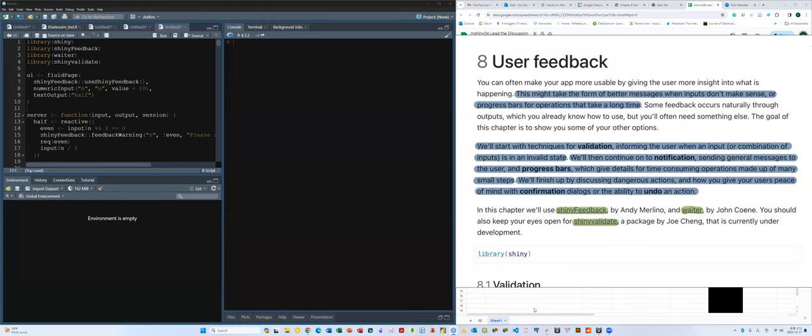So in here, I would say how we can validate our input or our messages, how we can customize the notifications, and how we can check our progress bar, like the time consumed or the steps. Also some confirmation, like whether it is done or not, and how we can undo an action, like how we can cancel that action.